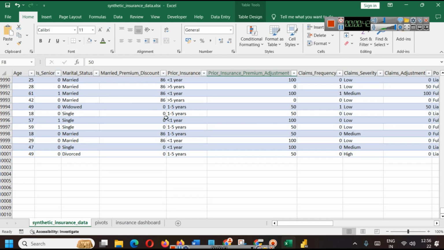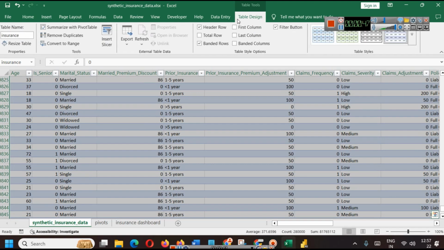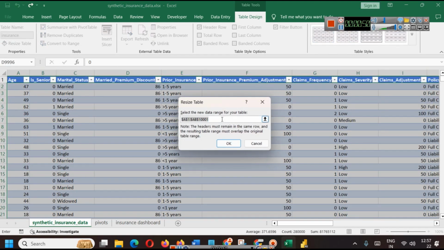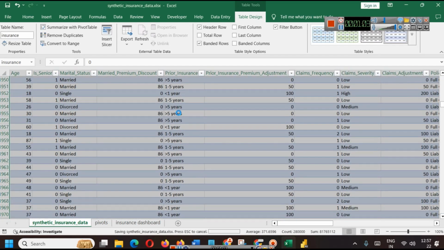So first of all, let's say we have the insurance table here. So we go to table design and resize. Here I manually wrote 10,001. So range from A1 to AB10,001. Click OK. This way we now have fewer rows. Let's save here.